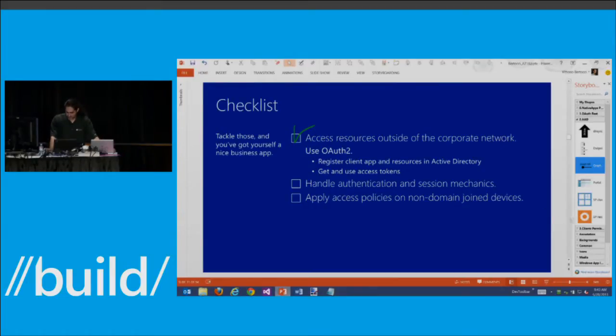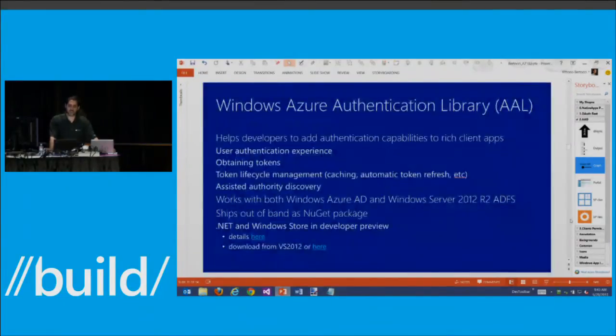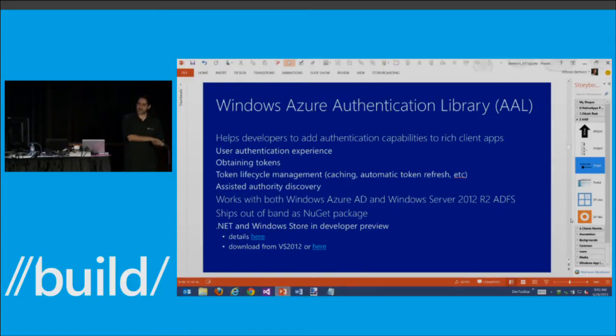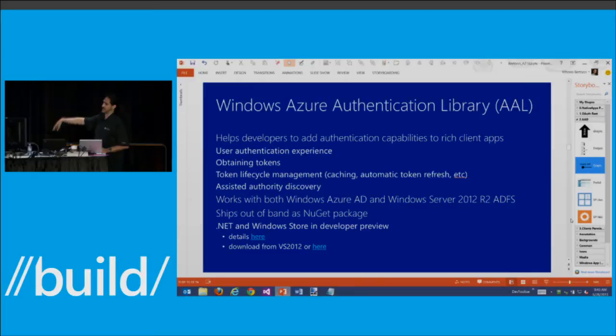And the way in which we plan to enable that is through the Windows Azure Authentication Library, which we will probably rename in a short to a name which expresses that it works with both the cloud version and the on-prem version of Active Directory. But for the time being, if you search on the internet, it's called AIL. This thing helps you to get tokens. Its main purpose, its only raison d'etre, is to help you to get a token without knowing much details about it.